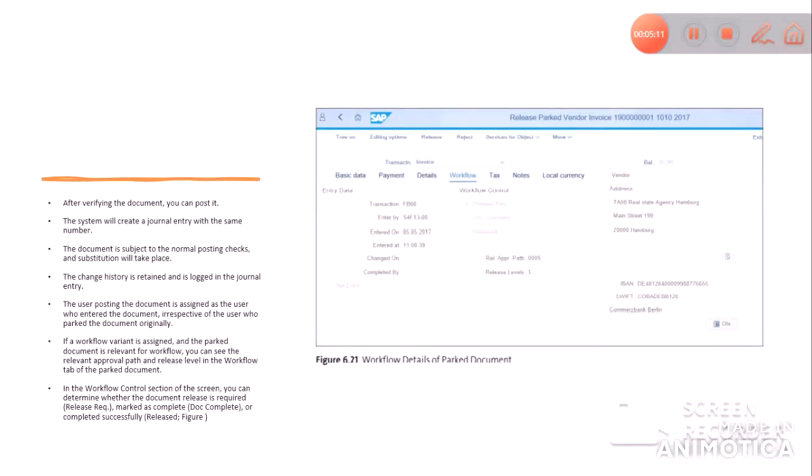After verifying the document, you can post it. The system will create a journal entry with the same number. The document is subject to the normal posting checks and substitution will take place. The change history is retained and is logged in the journal entry.